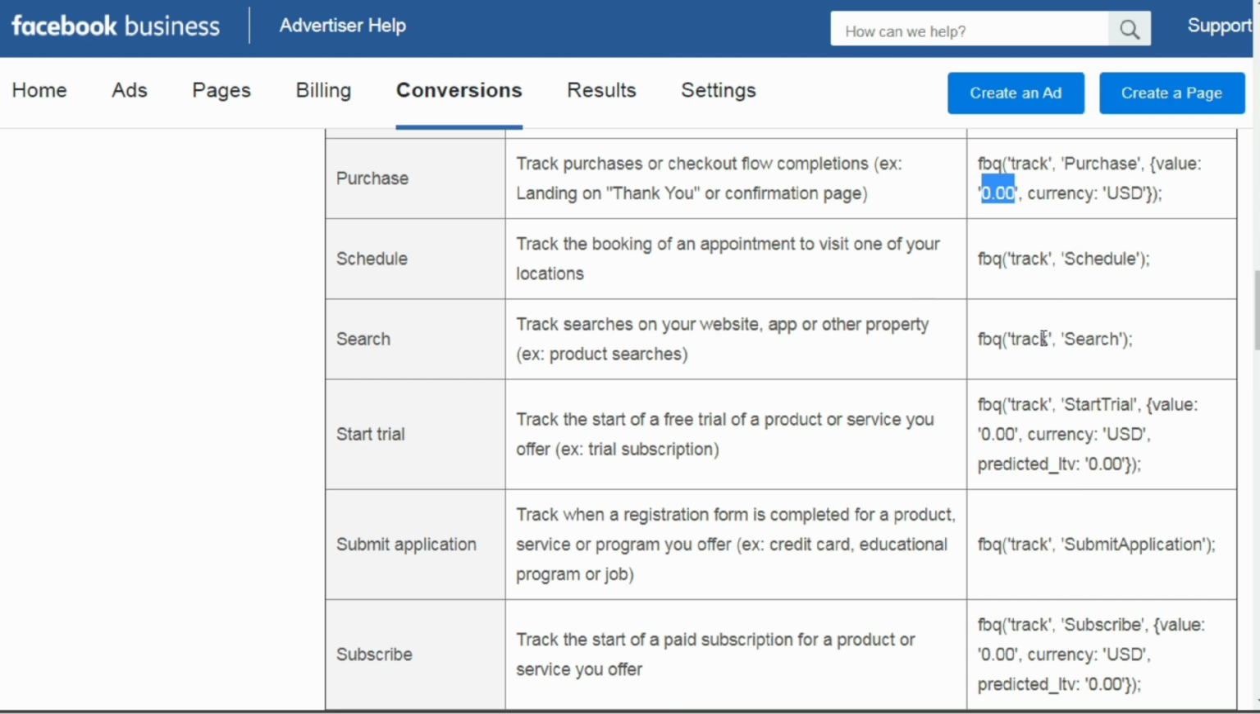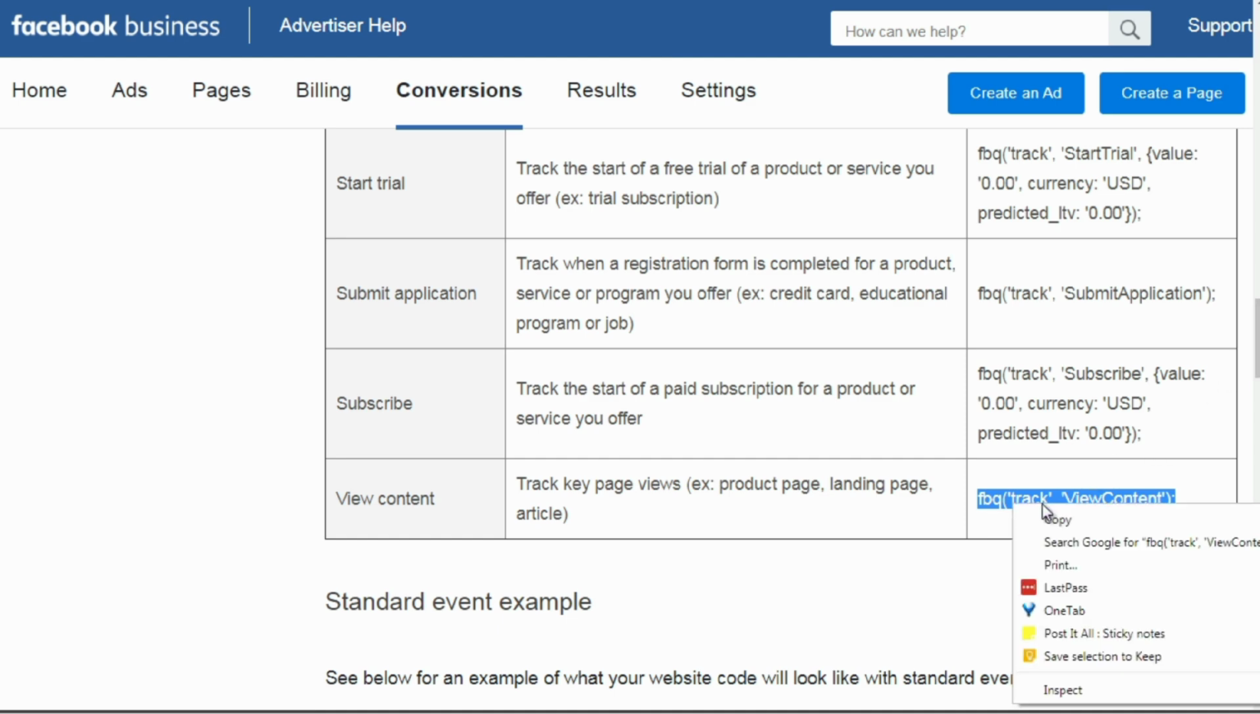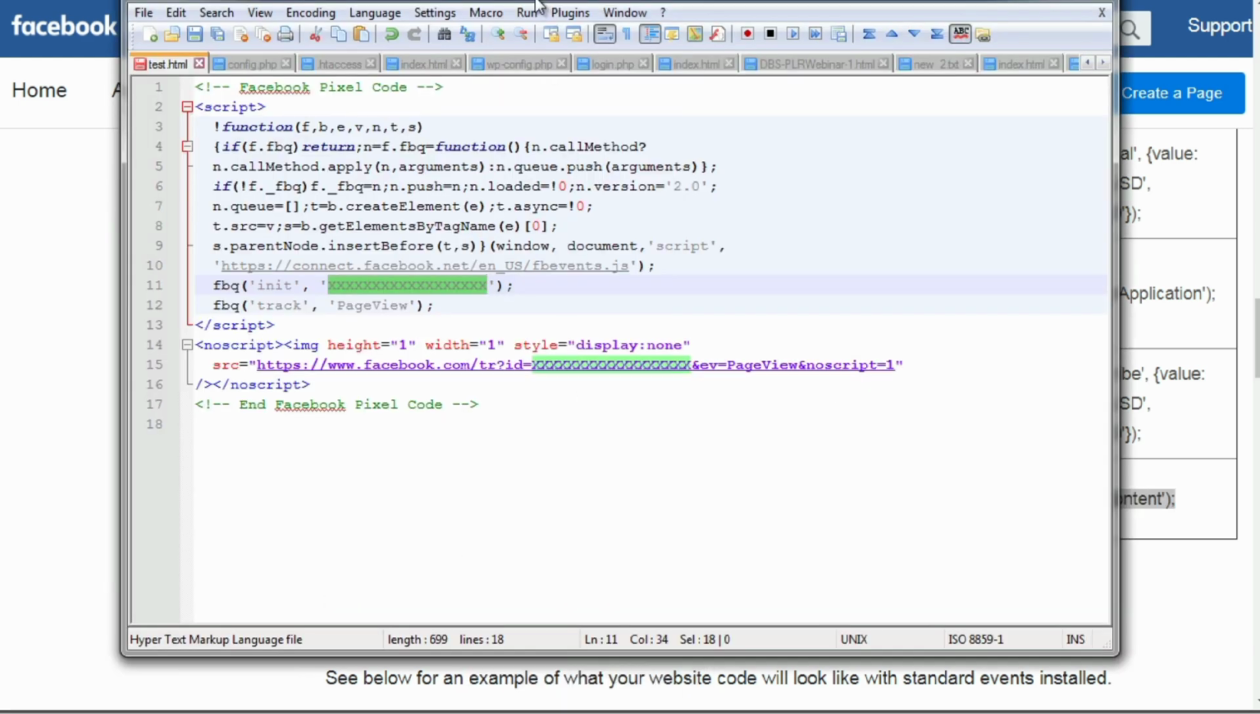And then we have schedule, we have search, we have start trial, we have submit application, we have subscribe, we have view content. So view content could simply mean they're viewing a special piece of content. So it could be something like the blog post, right? So we could send them to the blog post. You would make sure that the Pixel code has this specific code in it. So why don't we go back to the Pixel code and let me show you what you need to do. So let's say, for example, view content. So you're going to highlight this, click copy, and then you're going to go back to the Pixel code here.